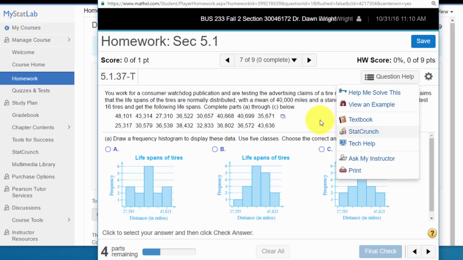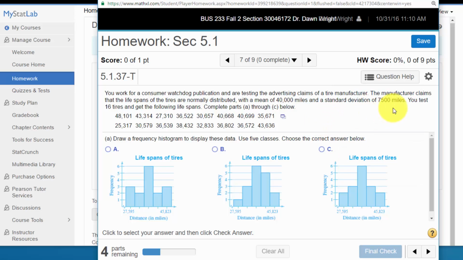My understanding is that unless question help is enabled and visible, then when you click on the icon to copy, you will not have StatCrunch available as an option in this copy to dialog box. You will have copy to clipboard and open in Excel, but you will not have open in StatCrunch unless question help with StatCrunch is enabled.